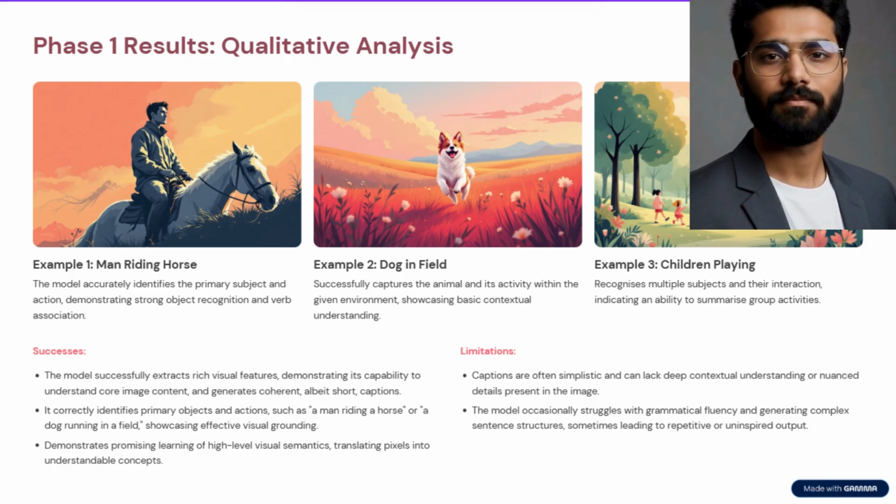The captions are often quite simplistic. While correct, they can lack deep contextual understanding or fail to capture nuanced details present in the image. Furthermore, we've noticed the model occasionally struggles with grammatical fluency. It sometimes generates repetitive or uninspired sentence structures, especially when dealing with more complex scenes that require more descriptive language.